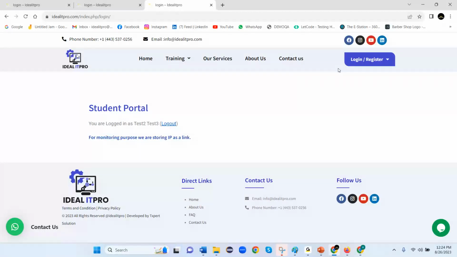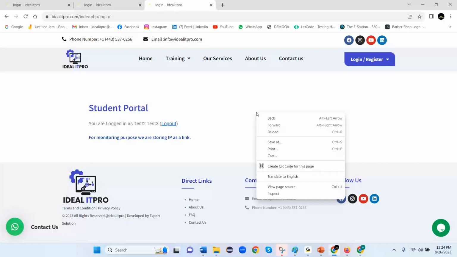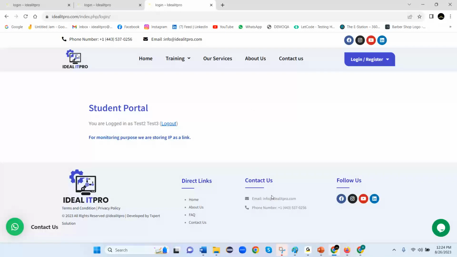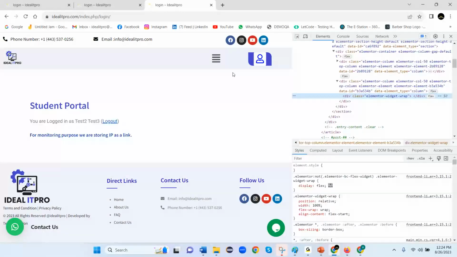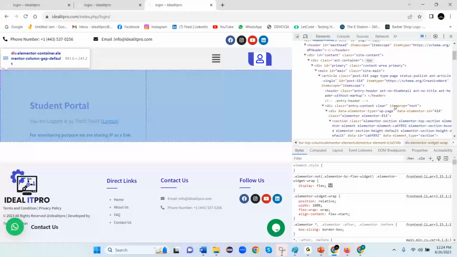So let me quickly show you the code for this login functionality. You would see some interesting things here. So this is the code in the backend.